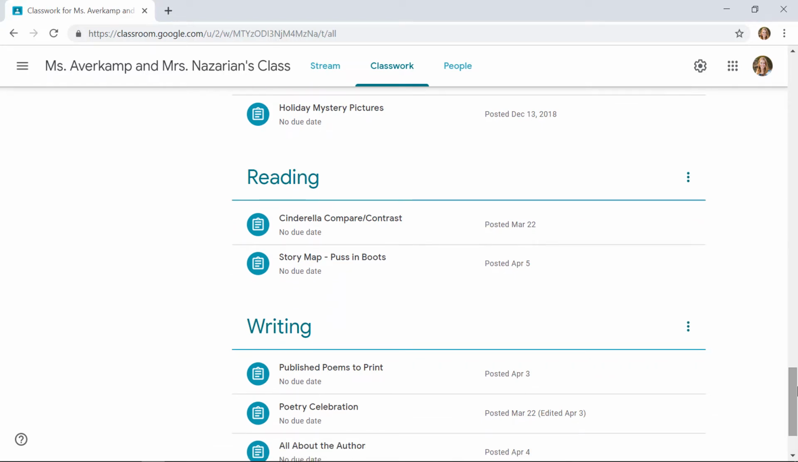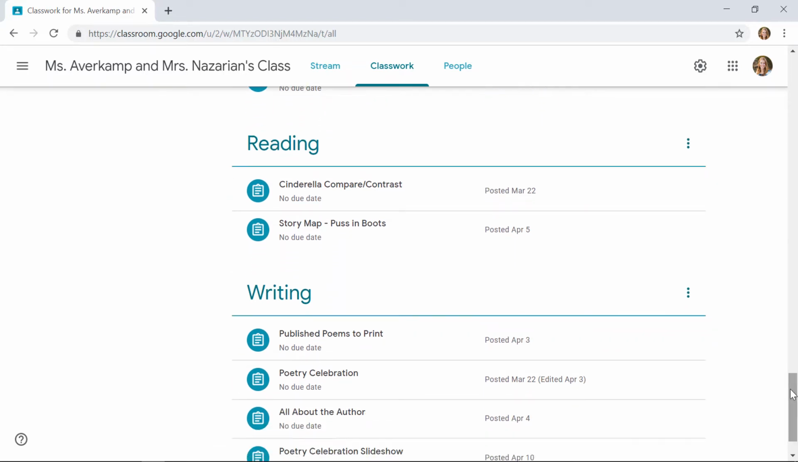Now, you can imagine what this Classwork page would look like if I didn't have any of these topics listed. It would just be a long list of assignments and materials, and there wouldn't be any organization about it, and my students might have a hard time finding exactly what they need. Now I'm going to show you how to create these topics.